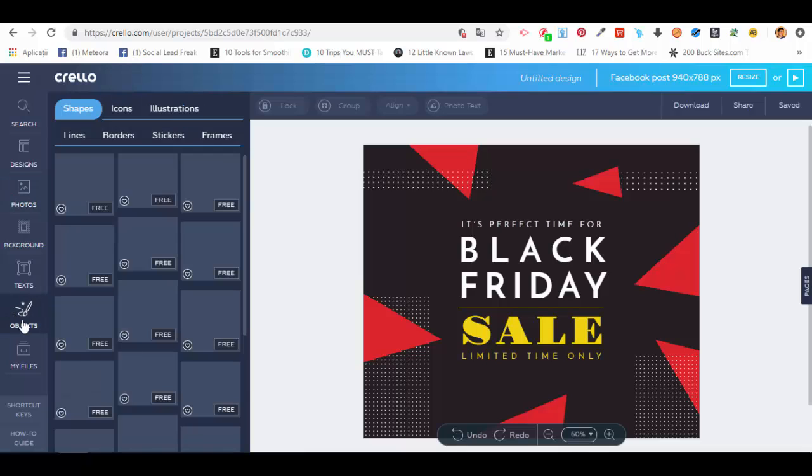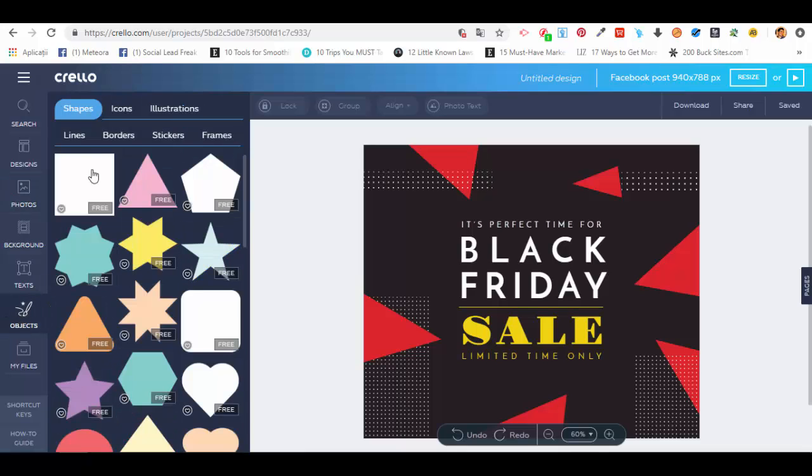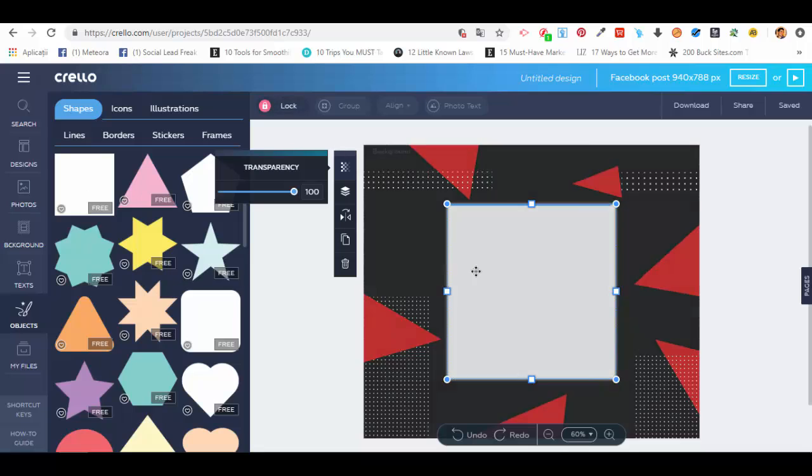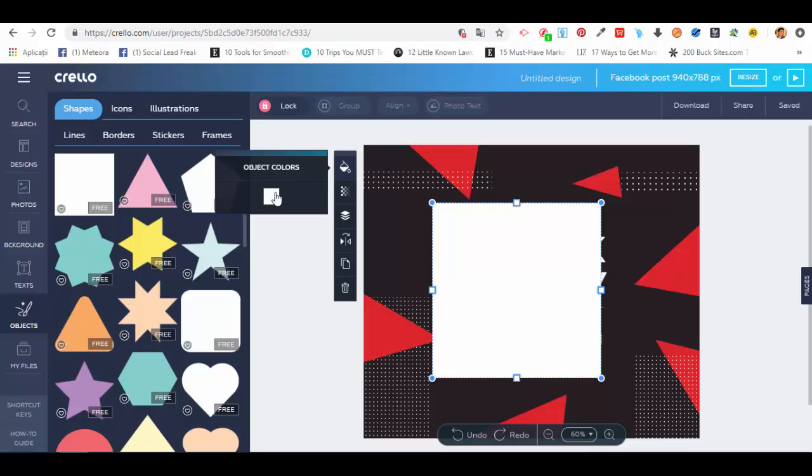objects category. So click on the objects category, and you will see that we have shapes, icons, illustrations, lines, borders, stickers, and frames. So first of all, we have the shapes. The ones which have the free watermark obviously are free. And the only thing that you have to do in order to use them in your design is to click on them, and they will appear in your canvas on your editor. And then you can edit them.